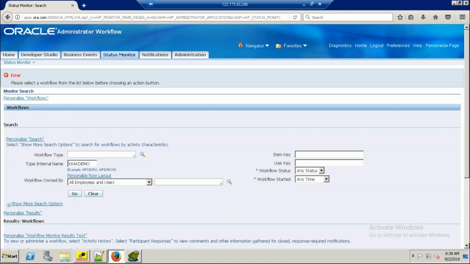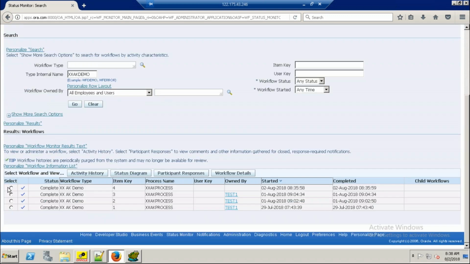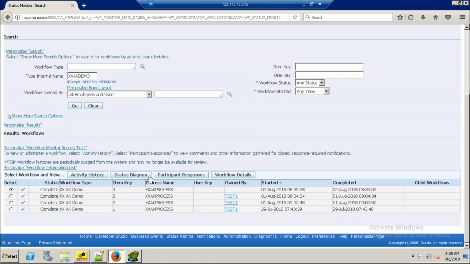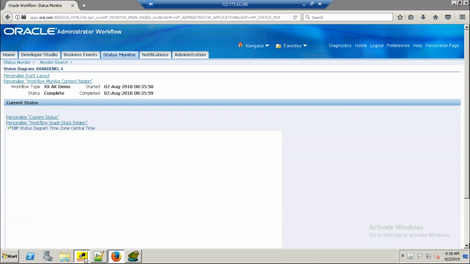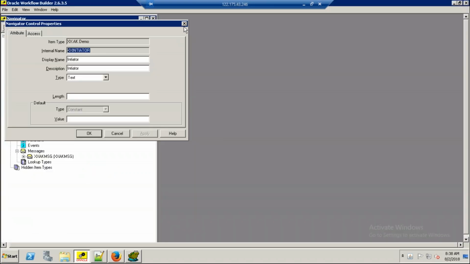Please select a workflow. So status diagram. Yeah, so it's launched. Now let's see who is the performer this time. Okay, we have not made a change here. In my workflow, we have not made a change, right? So still the constant value is coming, right?